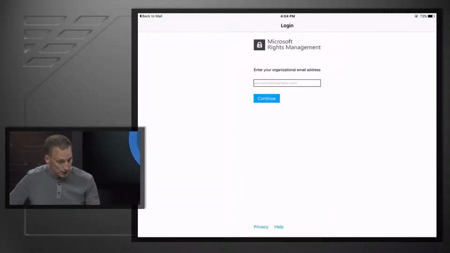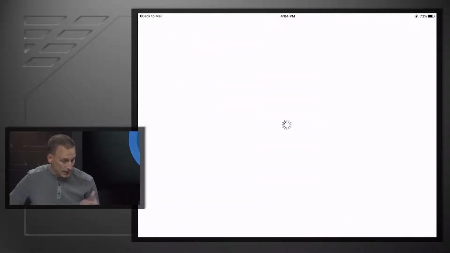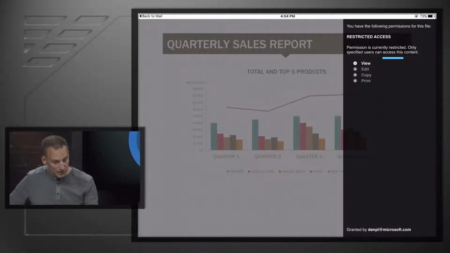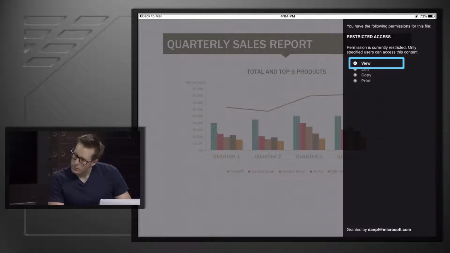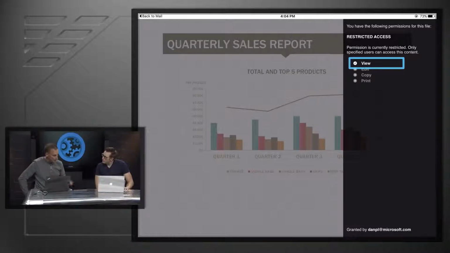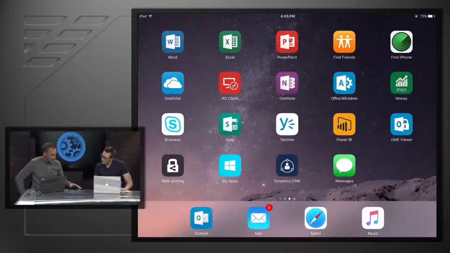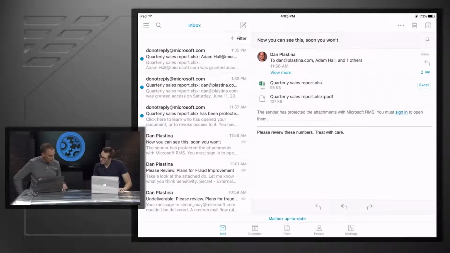This time we're going to log in. I recently used the app, so it's going to single sign on. And you see the same spreadsheet, but if you look here to the right, I only have view permissions. Granted to me by my work account, but this is my personal account, and now I have access to that content. So let's for a second go back to my work email.